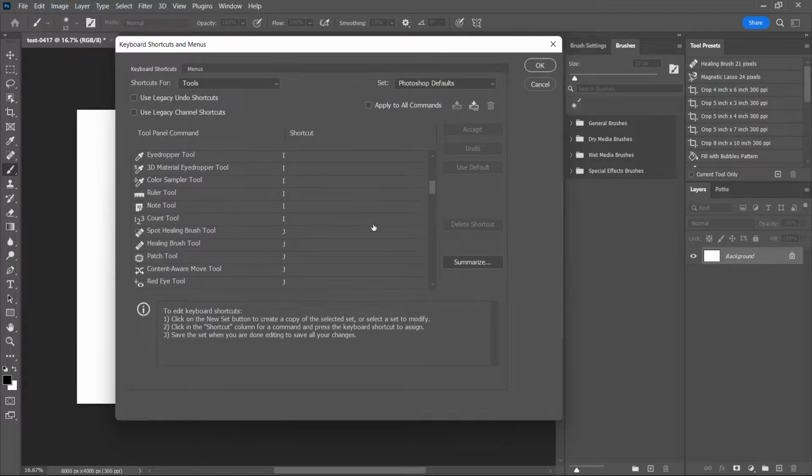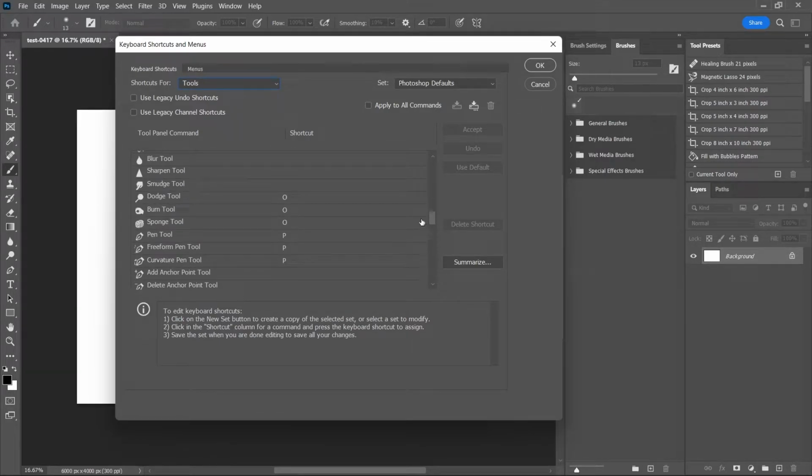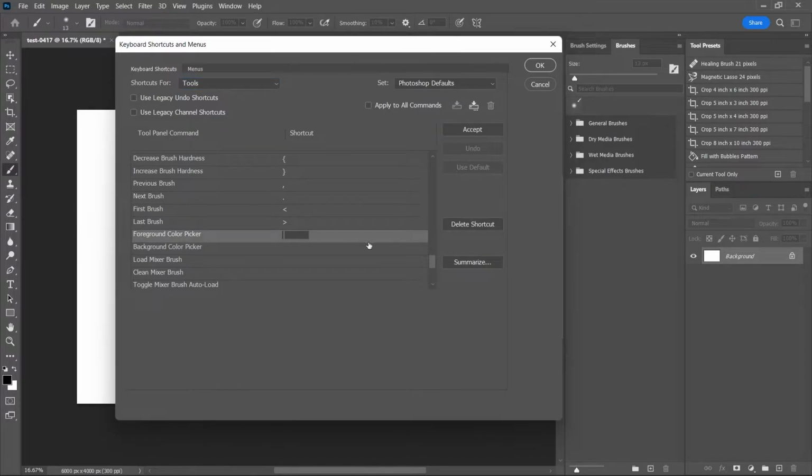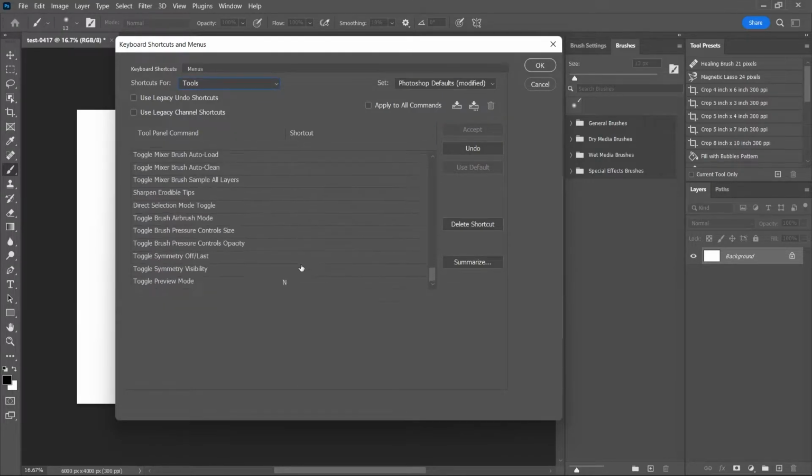And I will introduce the common keyboard shortcuts we need to know later on. And now I want you to find this one, foreground color picker. And usually I just type J because I don't use this one. You see, they have already made J in use with this one, but I don't use it, so I will just accept. That's all. J. Okay.